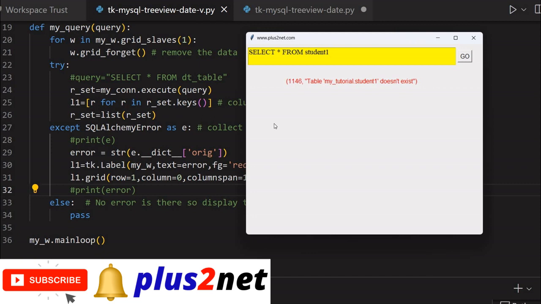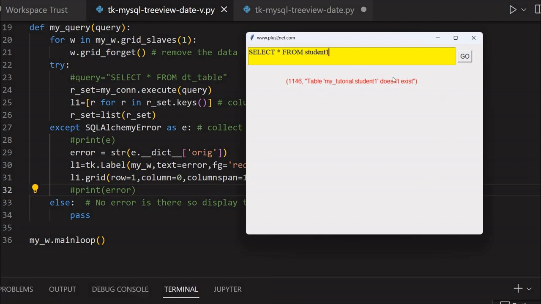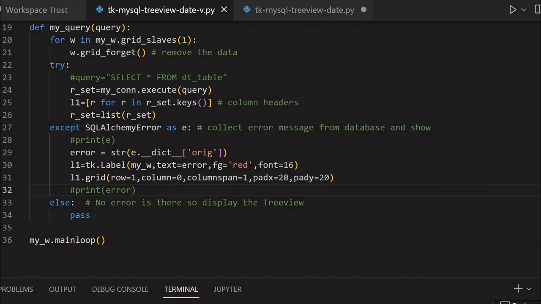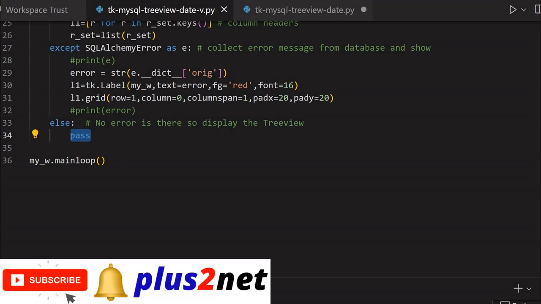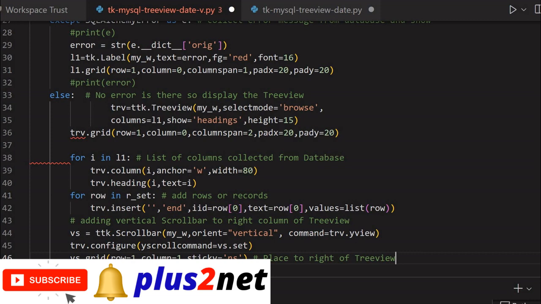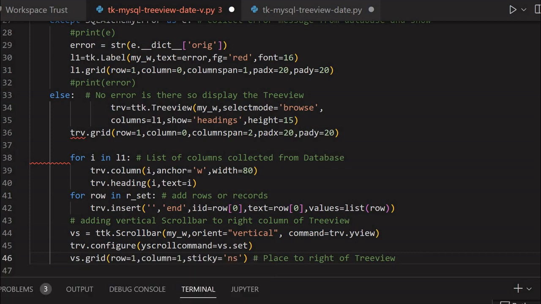Now we'll write the else part, where we'll display the tree view in this place instead of the label. That else part will take care of it. I will paste the code that I am going to write in the else part, because we have already discussed it in displaying 10 records in a tree view. Same thing, and we have integrated the scroll bar and the style also. So here I am just pasting it.